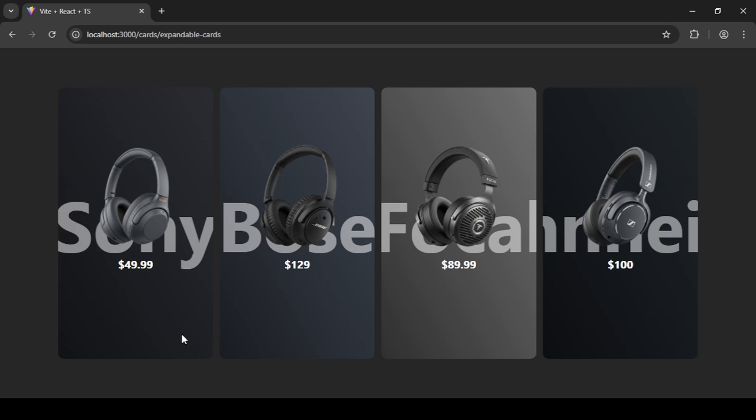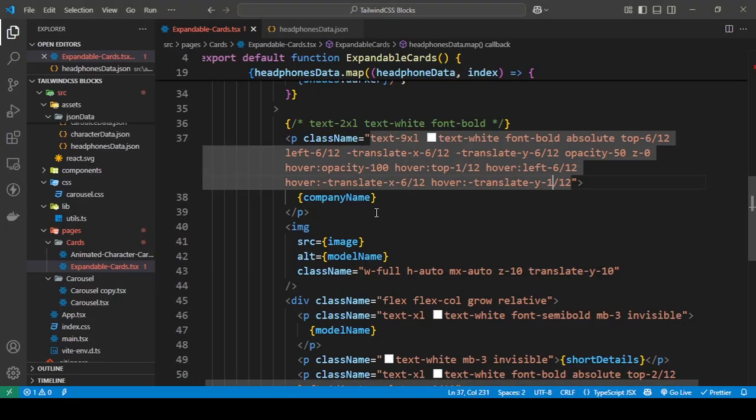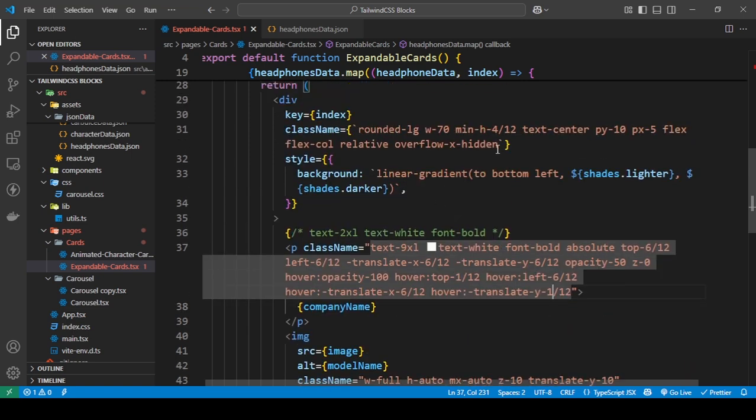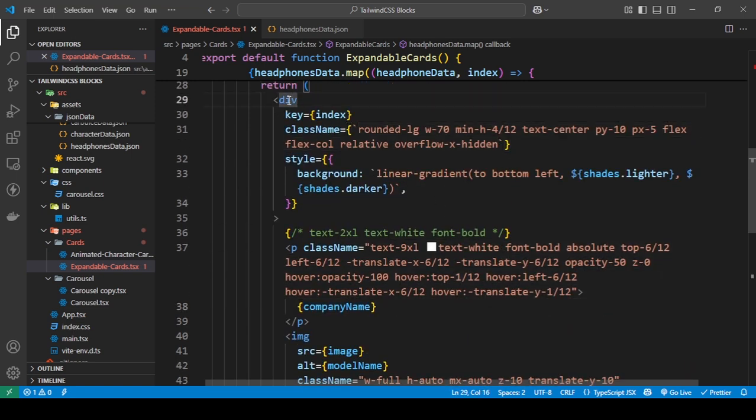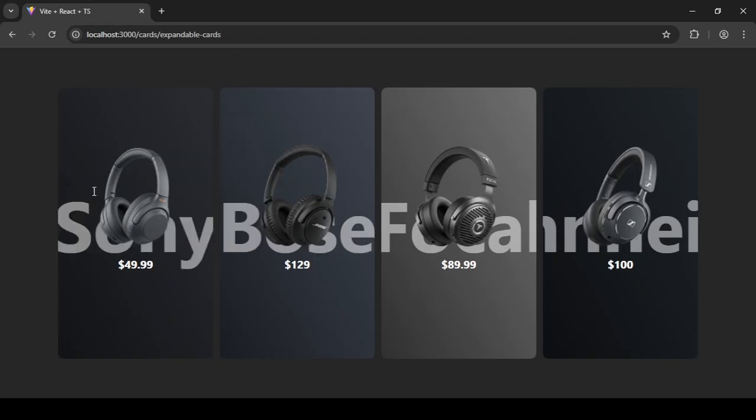So let's try this. Oh, I'm adding hover into this. Oh, you actually need to make this a group. You need to make this a group first. So this is the containing div, the one that has all of these things. See, if I hover over this, you're seeing these things happen.